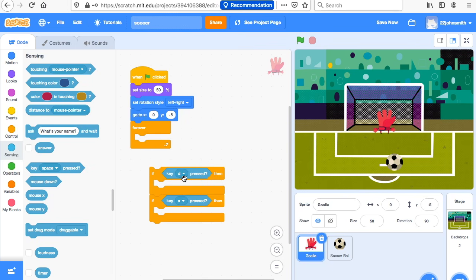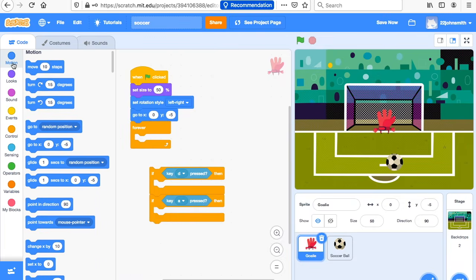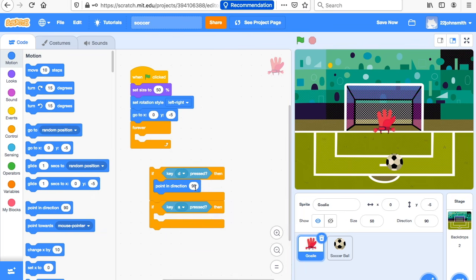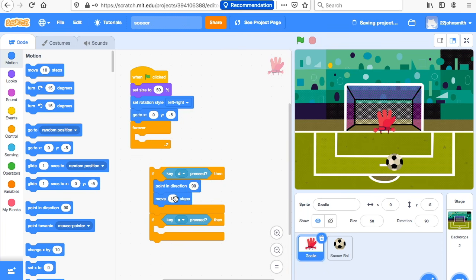What do I want to happen if the D's pressed? Well, if the D's pressed, what I want to do is I want him to point in direction. And I want him to go to the right. So make sure this arrow's to the right, and at 90 is how you go to the right. And I want him to move 3 steps. And you could change this if you want. You could make this 5 steps, 10 steps. The more steps, the more moves he's going to do every time you click the D.